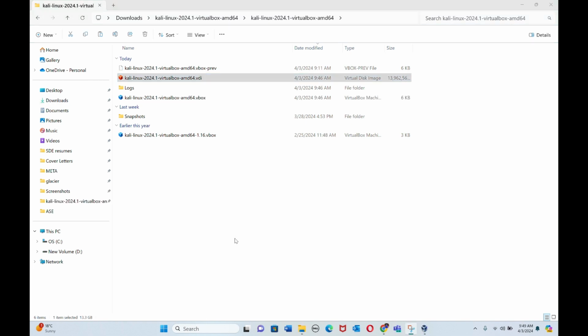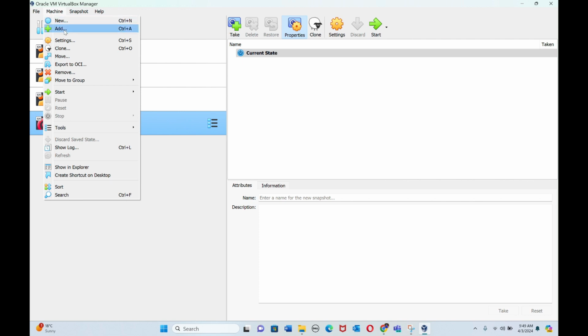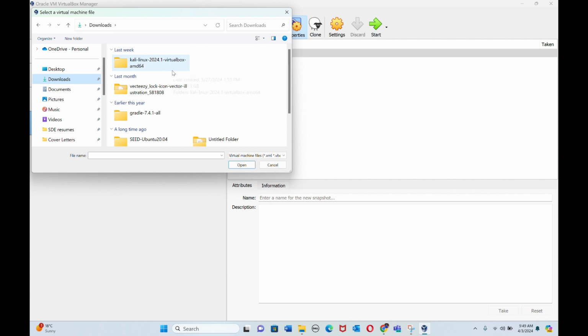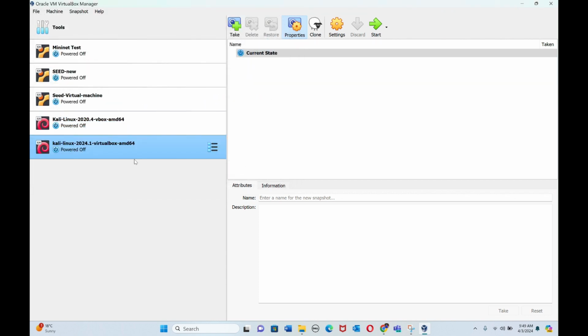So there's a .vdi file, but we'll be using the .vbox file because of VirtualBox. You can just open your Oracle VM VirtualBox Manager. Once you open this, you can go over to File, sorry, Machine, and just click Add, and then you can head over to wherever you downloaded the 2024 version one. Open that and click on the .vbox file. Just click open, and it should open your file in the VirtualBox.